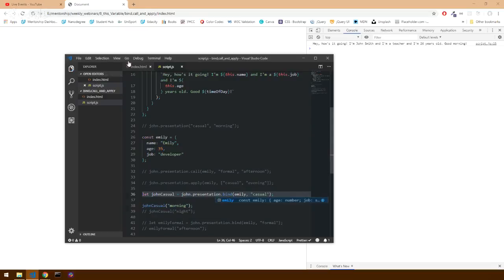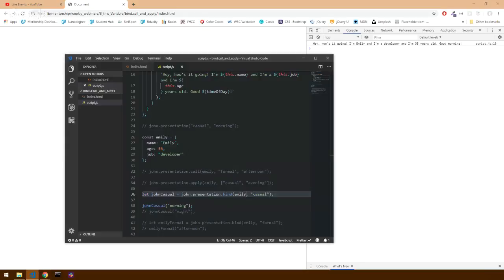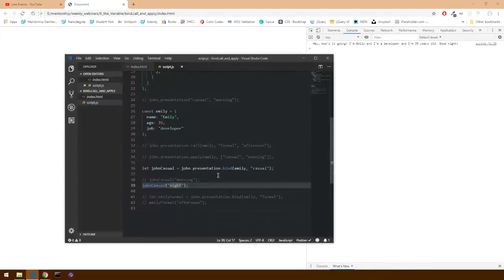So let's call it on Emily as well. And there we go. I'm Emily. I'm a developer and I'm 35 years old. Good morning. Okay. Let's try it with night. Let's see if Emily will say good night. And there we go. Good night. So that's how we use the bind function.